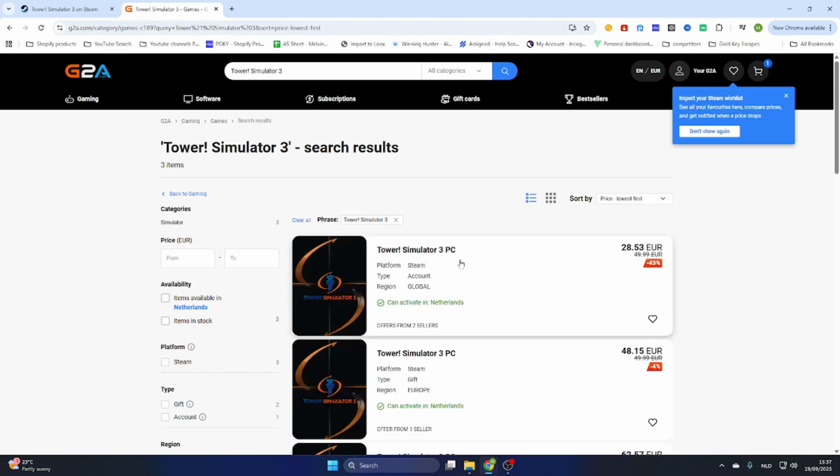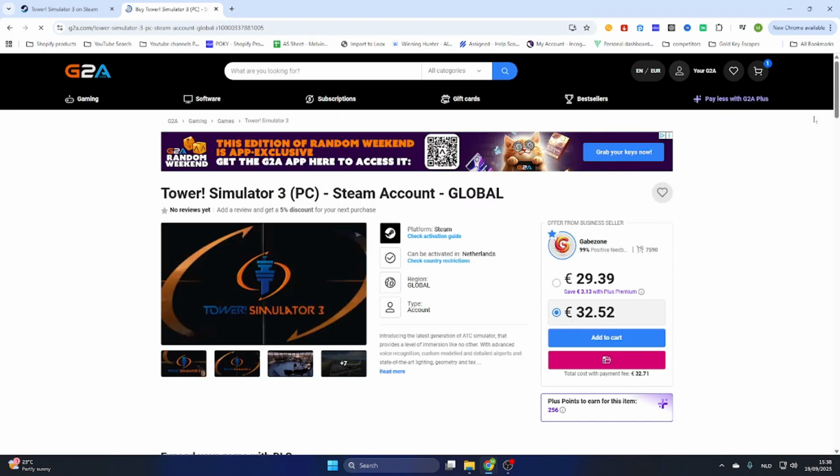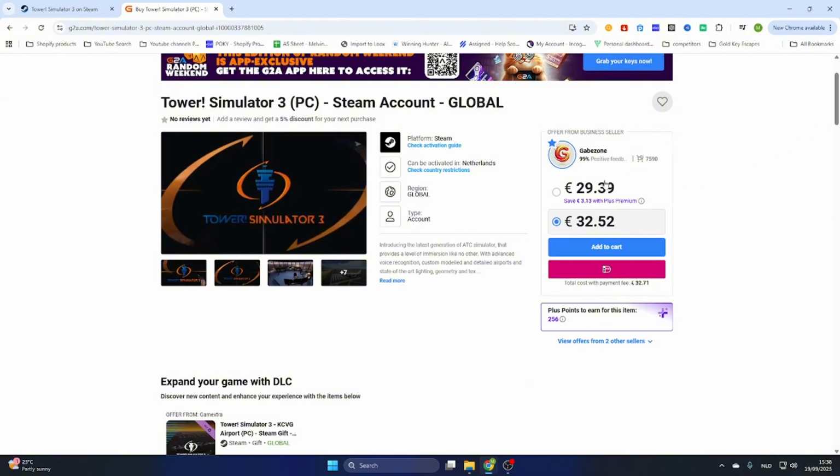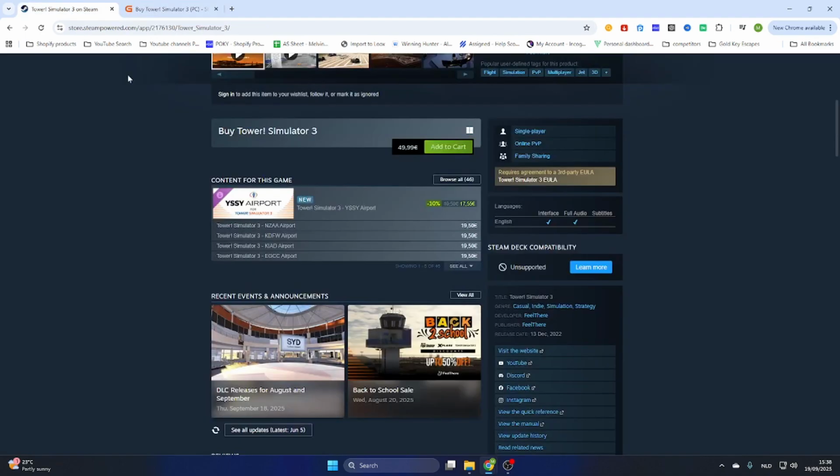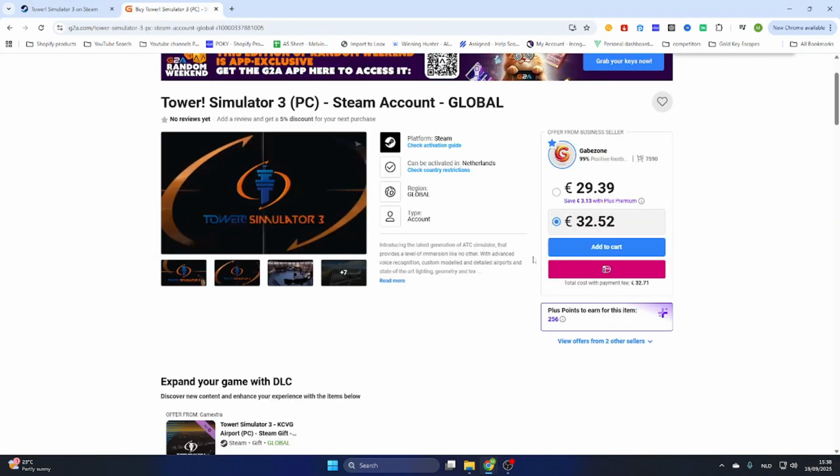Now we will find a PC version over here which can be activated in our country, so make sure this text is marked green, very important, and once you have found one, select it. Now the next step is to see that we can already buy this game for just €29.39 compared to the Steam price of €49.99. This will save you a lot of money while downloading games online.